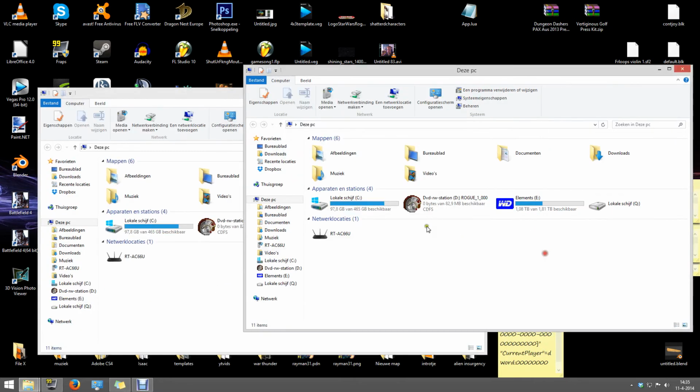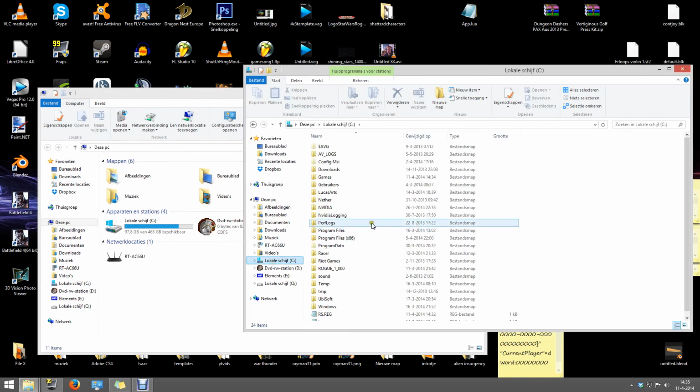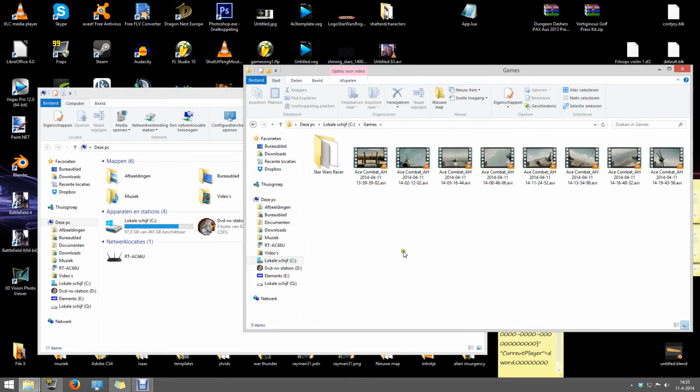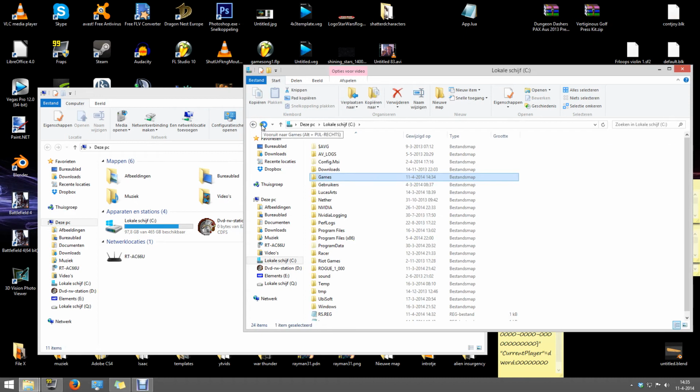So first what you want to do is go to your C disk and create a folder called games. Now I've already got this folder, and I've got Star Wars Rogue Squadron in there along with some recordings. The recordings are not really of much importance right now. Anyhow, you create a folder named games with a capital G. Don't forget to use the capital G.